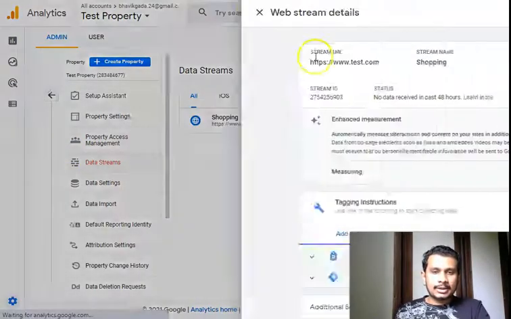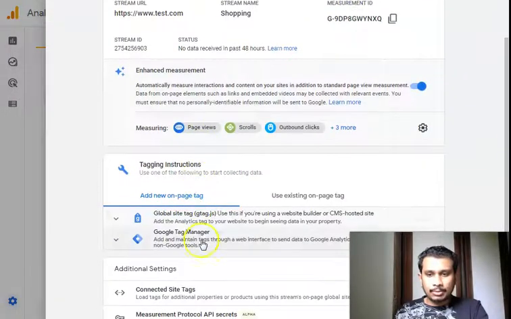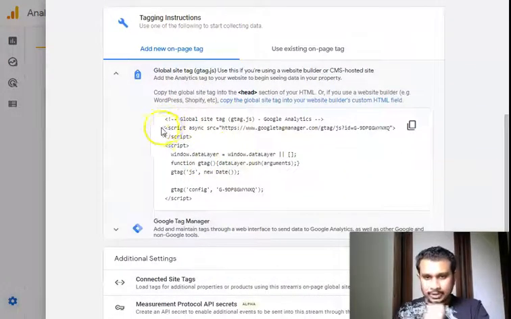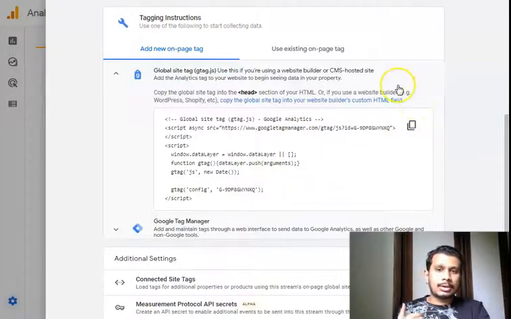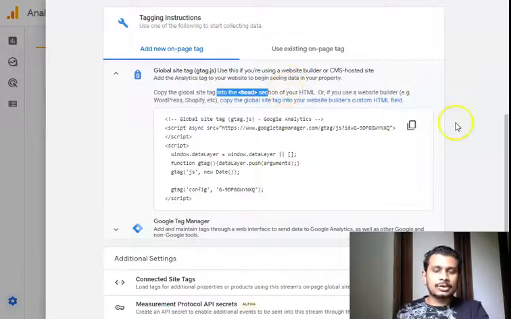Now here we will get the tracking code. As you can see, this is your tracking code. When you scroll down, you will find a global site tag. You just need to copy it, and now you need to paste it on your website. If you have a coded website, then you can always give it to your developer. You have to just paste it after the head section. That is compulsory because it will start tracking the data after the head.